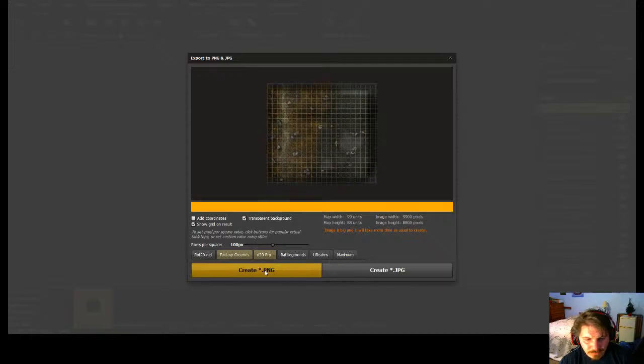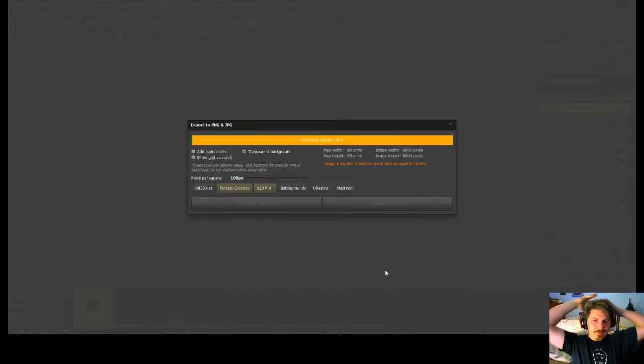Alright. So what we're going to do is create a JPEG, because there's no real transparent aspect to this map, so we don't need to file it that way. So we'll just create this, and it's going to take a while. As the little caption says, the image is big and it'll take more time than usual to create. That's fine.